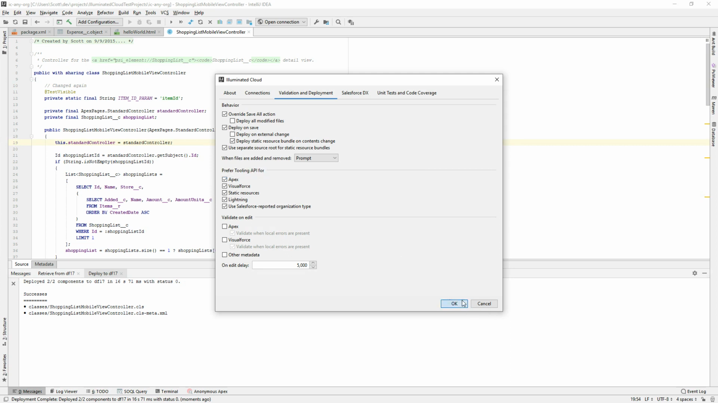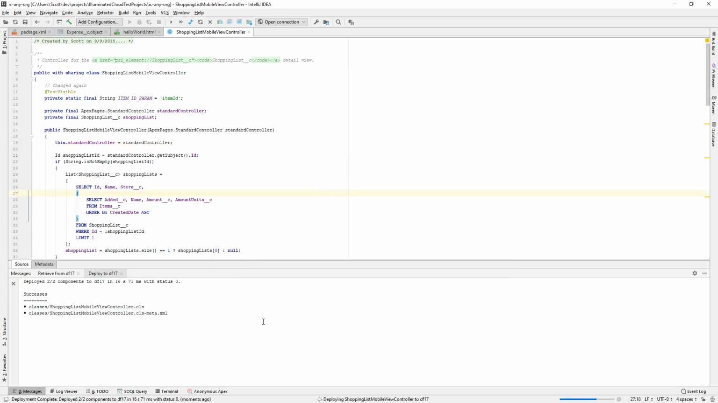Again, that may vary throughout the day, but I found that the benefit of using the tooling API over the metadata API can tend to be pretty profound. And again, 2.5 seconds when I changed it back. So that's actually kind of nice.